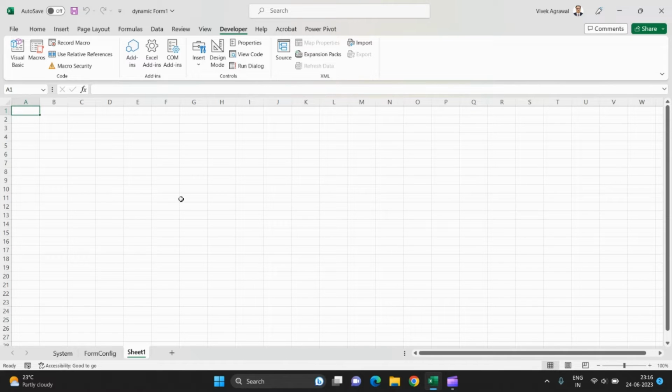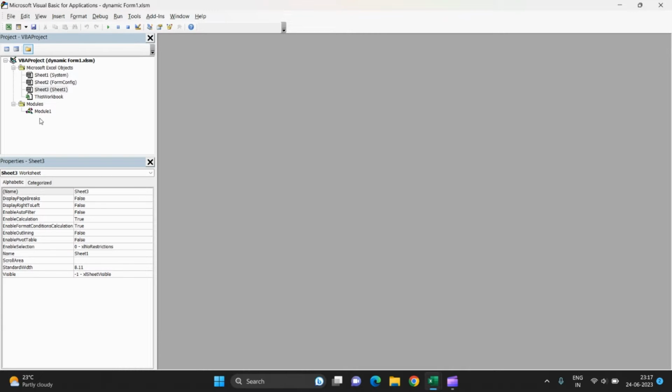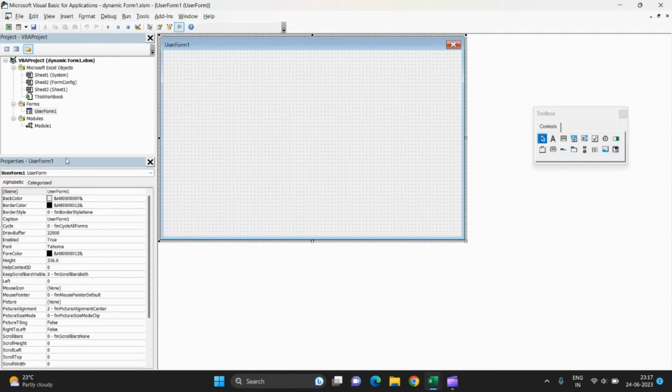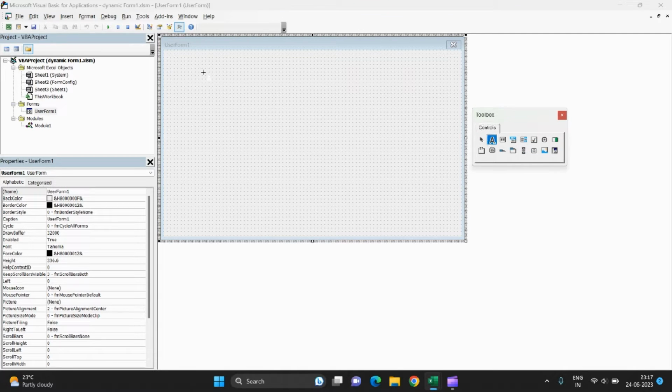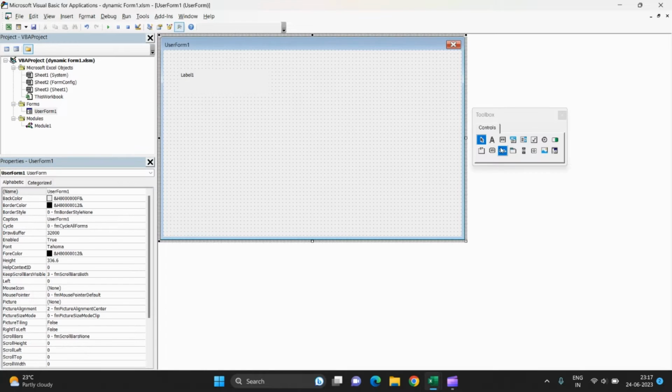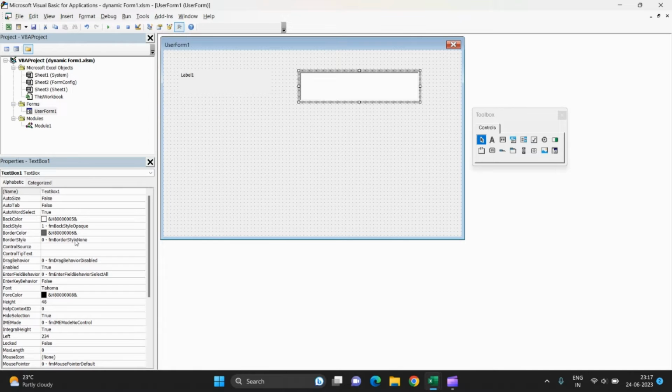Hello. Today we'll learn how to create a dynamic form in MS Excel using Visual Basic for Applications. Normally when you create a user form using Visual Basic, for example, as you see on screen, you insert a user form here and then, using the controls toolbox, you insert a label and edit the label here. Then you insert a text box and edit the text box properties from here.